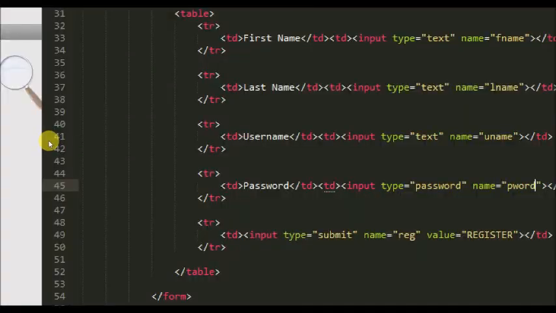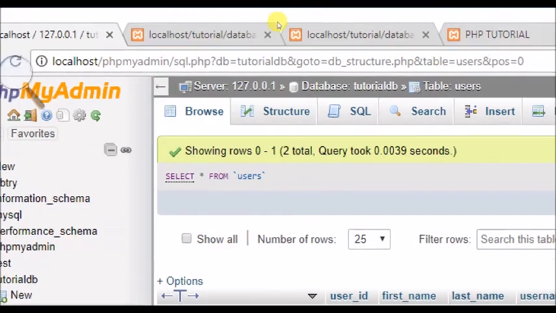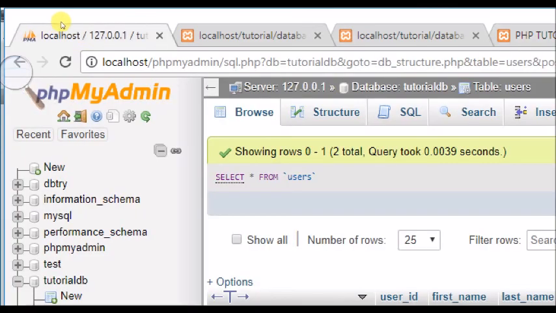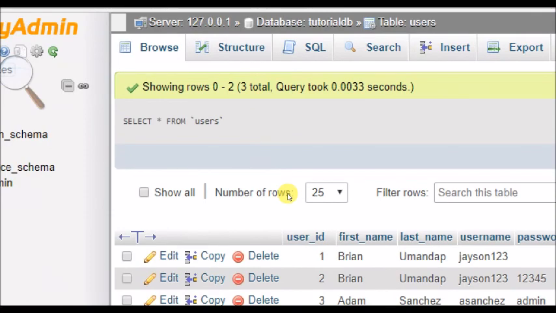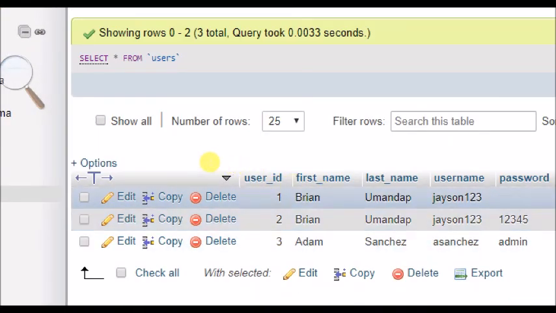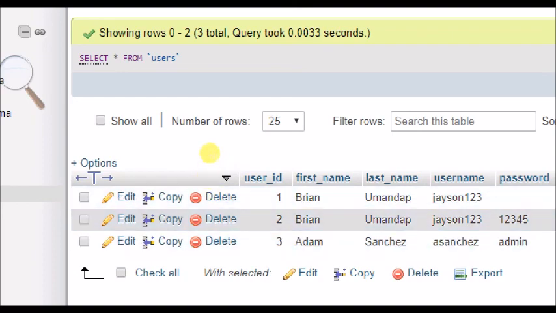Now let's insert something again. Let's say Adam Sanchez, for example. Username is ASanchez. Password is admin, for example. Register. Okay, if I'll refresh this again. So yeah, Adam Sanchez, admin. So as you can see, user ID is automatically generated.